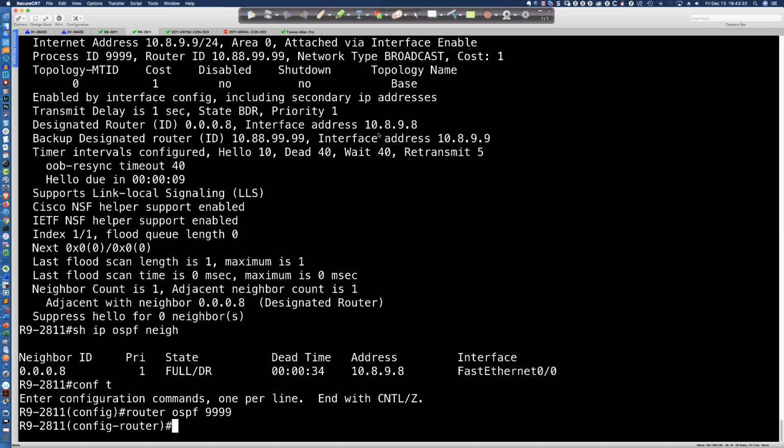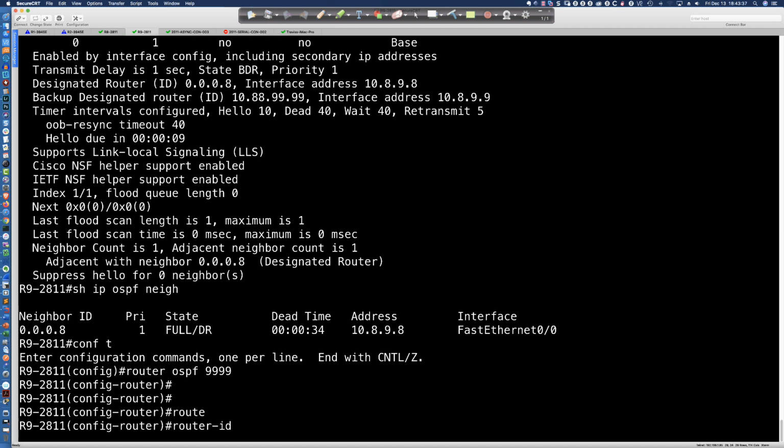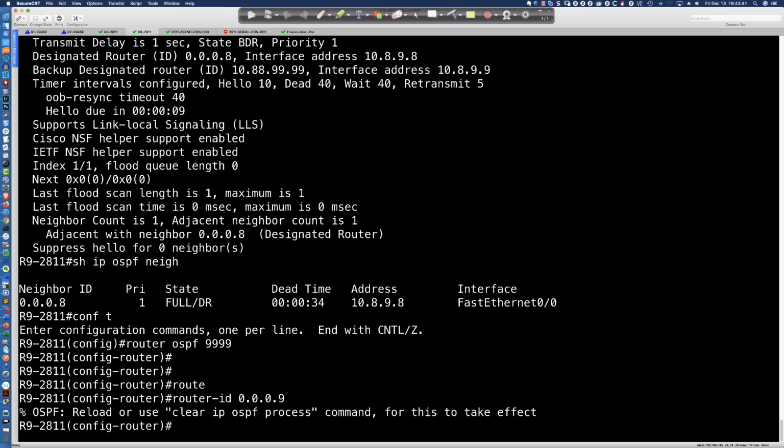I want router 8 to match my best practice approach. So I'm going to say router ID 0.0.0.9, and I'm going to hit enter. And you'll notice that it doesn't take effect immediately. Again, the router ID is the fingerprint of this router in the shortest path tree. So what we have to do here is make sure we're very, very specific.